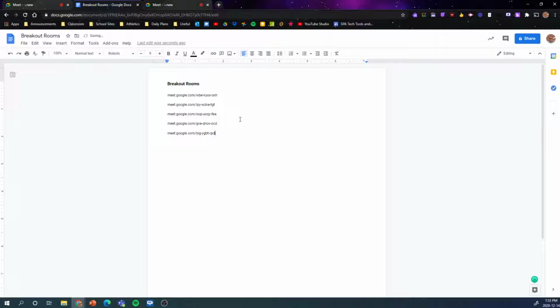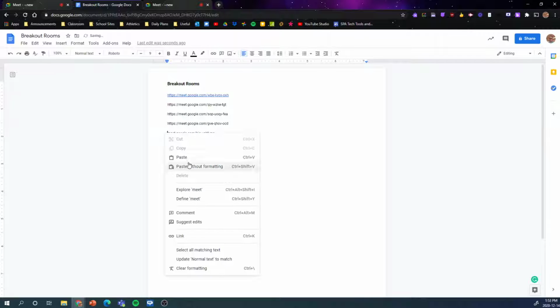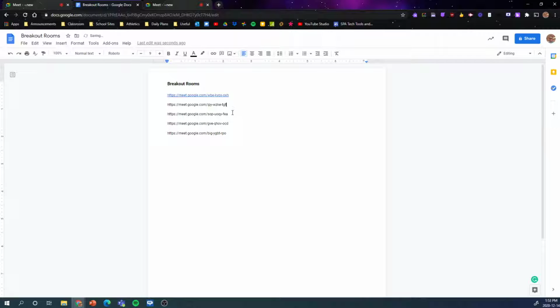So once I've got, say, my 5 breakout rooms, you could do this as many times as you want. To make your life easier, if you put https:// in front of each of those, they'll be linked up properly. So I'll just copy those, paste, paste, paste, paste. And now all those are hyperlinked properly.